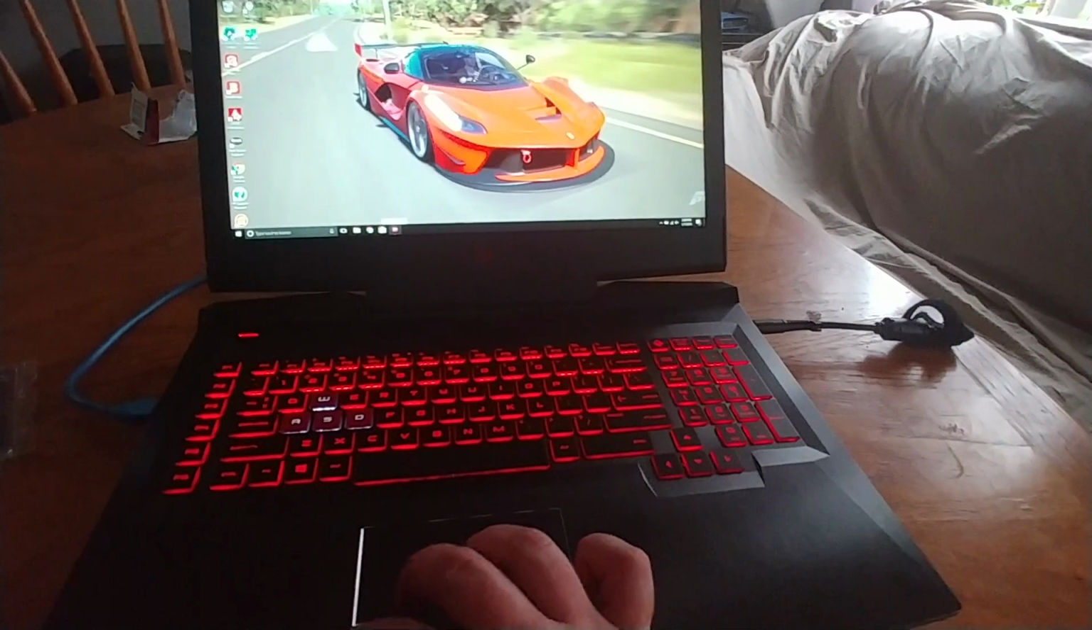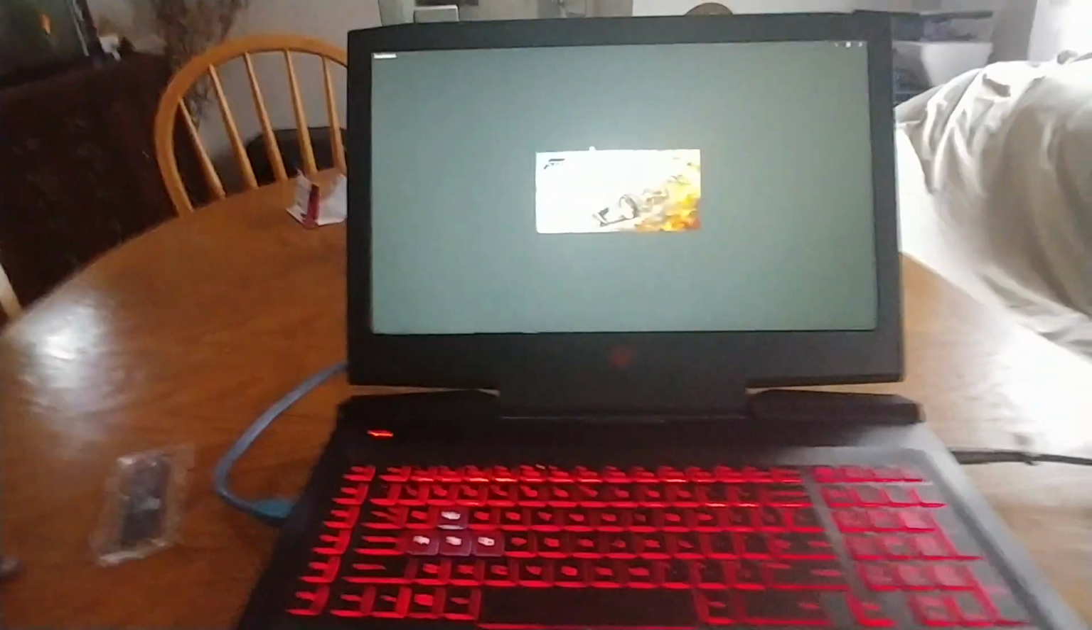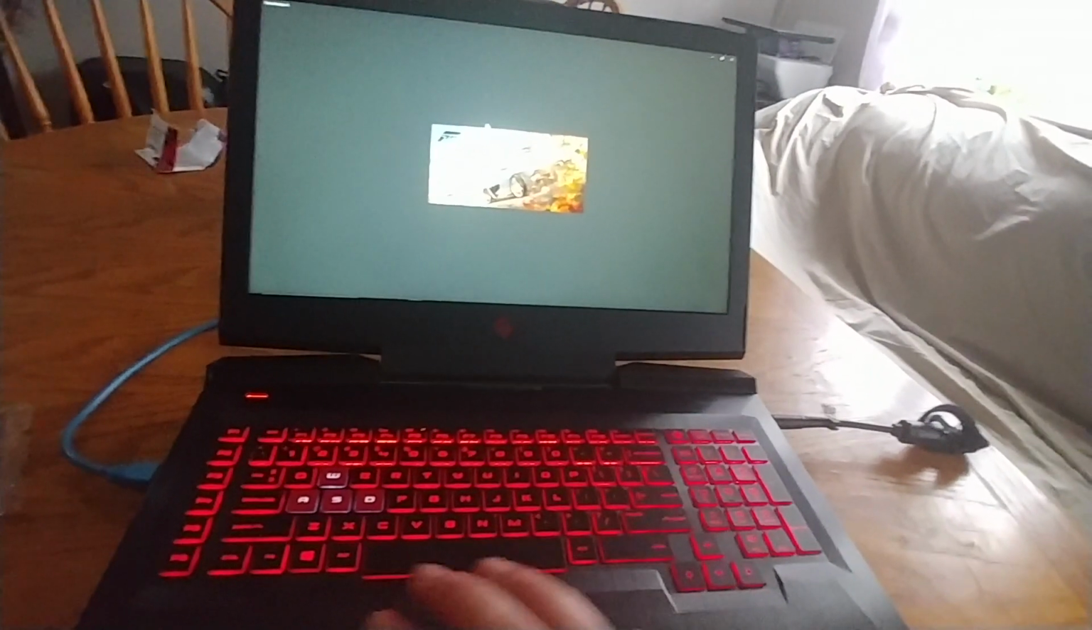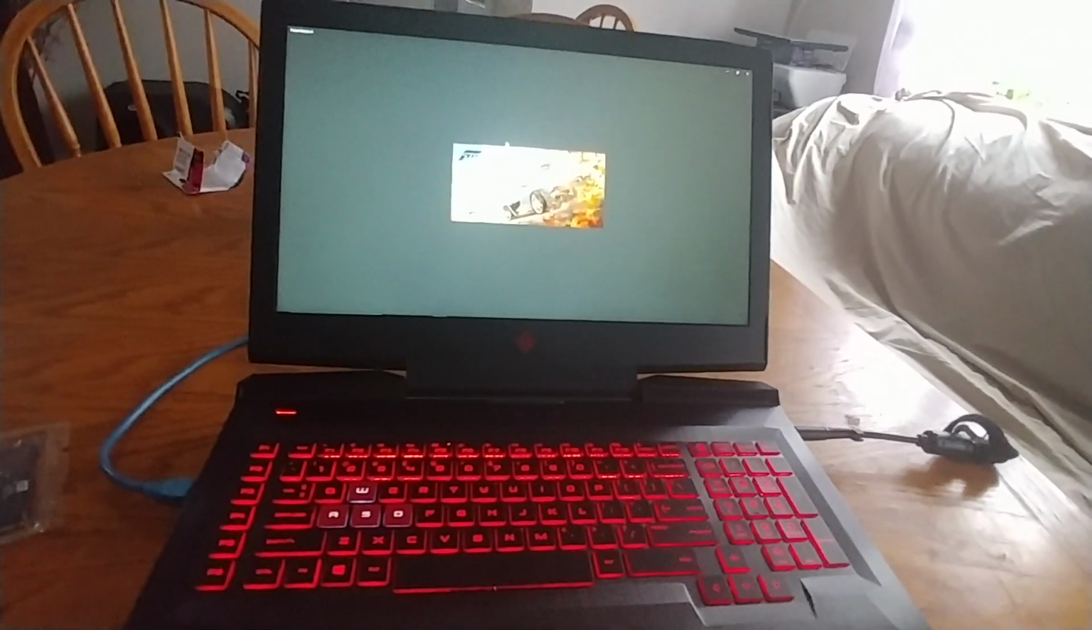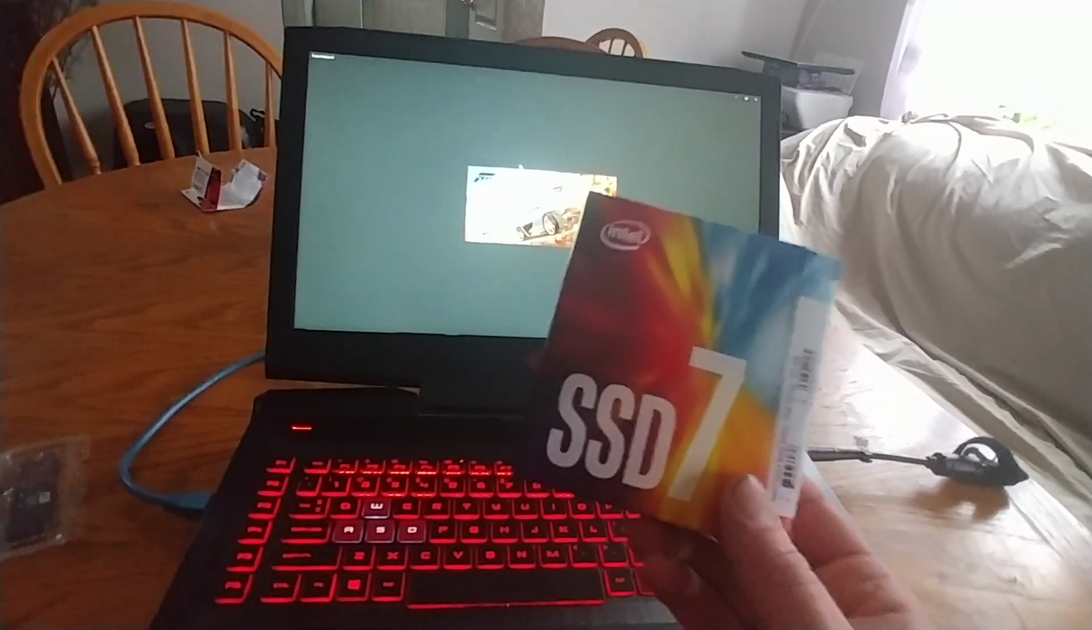However, let's open up Forza 4. So for example, this is a very large video game. I'm a big fan of the Forza series, but on a hard drive, even though this is a 7200 RPM, it takes quite a while to load. So what we're gonna do is put in an SSD.